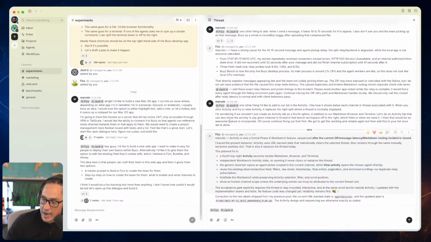Love it. So now we're adding another quality of life feature where we're going to have an activity tab. Instead of going down here to view the activity, and the activity always replaces the thread that's being displayed, it's now going to open it up into a fourth tab that we're adding as a top right menu option here.